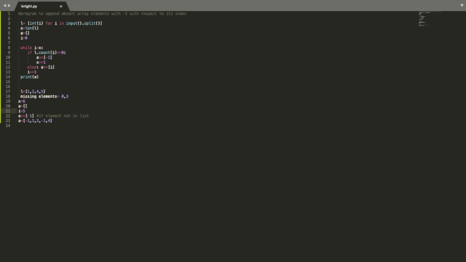So when I becomes 5, it checks again for the while loop. Is 5 less than 6? Yes. Is the occurrence of 5 in the list equal to 0? No. As you can see, the last element here is 5. So we can see that 5 is already present in the list. So the if doesn't get executed, it directly goes to the else part. A plus equal to I. So A will be appended by again 5, and I is equal to I plus 1. So I will be equal to 6.